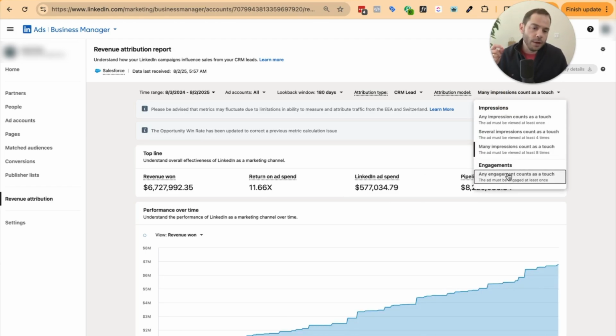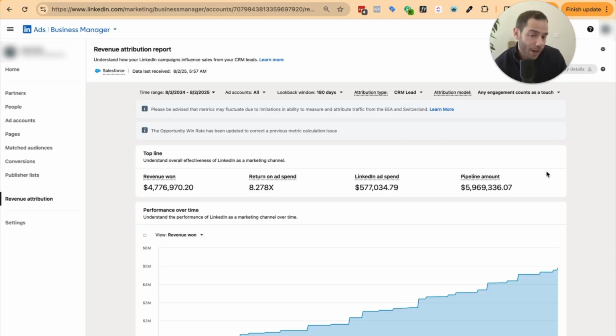And then if it's an account where we are driving traffic, we are capturing leads and other things like that, then I'll use any engagement counts as a touch. This means that they clicked on an ad and then took those actions after that.